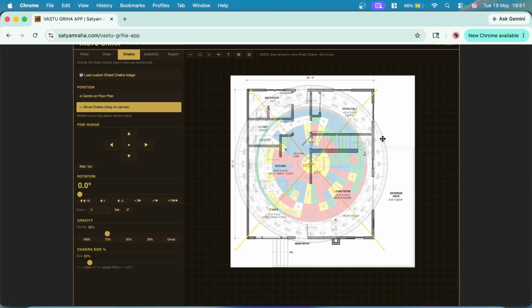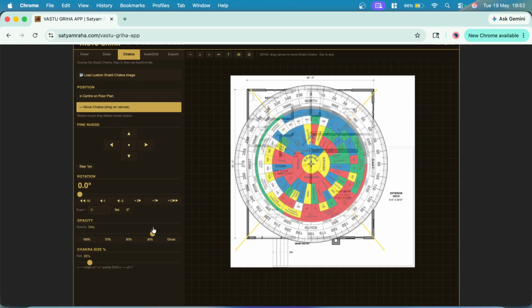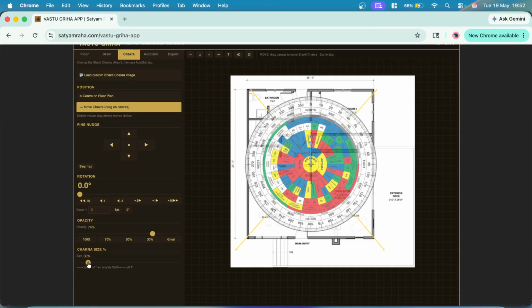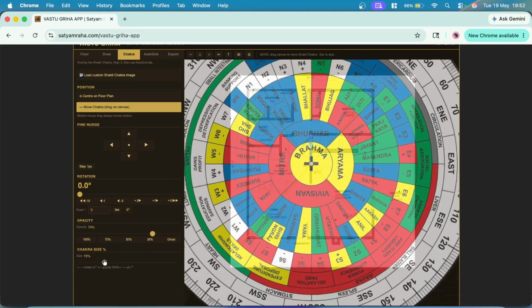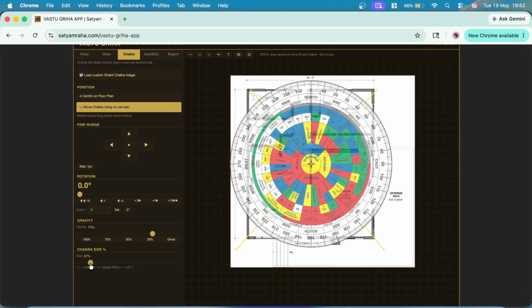Okay, so now you see, you don't need to move the Shakti chakra, you just have to place it in the center. Once you do it, you can bring the Shakti chakra. You can also decrease and increase the size of the Shakti chakra as per your requirement. If you want fine tuning of the Shakti chakra, to keep it in the center, you can use these small movements. Left, right, up, down, you can do it.